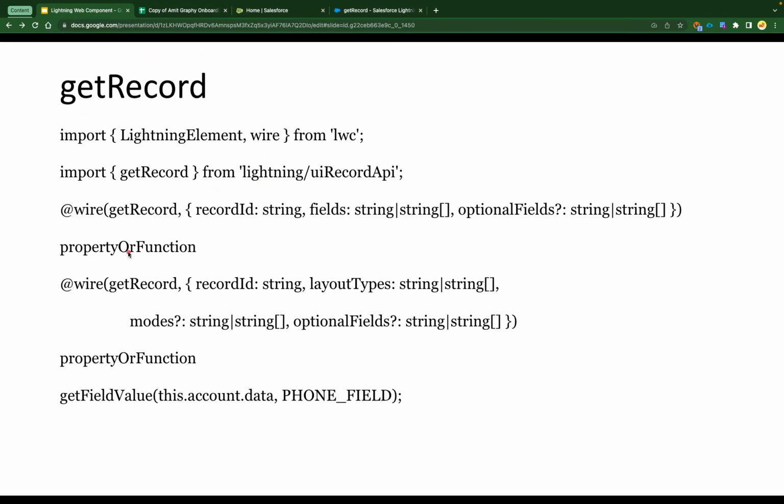When it returns a property, how to access that property, and when it returns a function, how to access that function. This is the syntax. It actually takes so many things, and out of all these, record ID is required, which takes the record ID of a record that you want to fetch the information about. It takes the fields. It could be either a single field or it could be an array of fields.